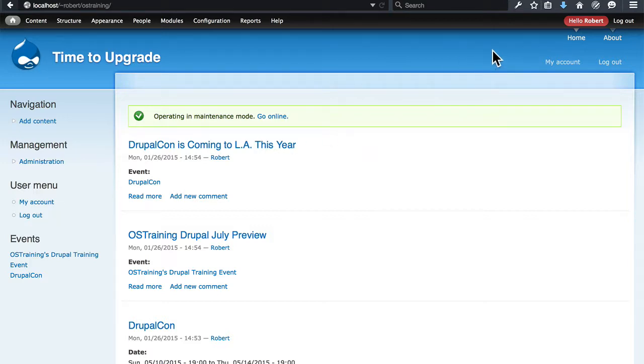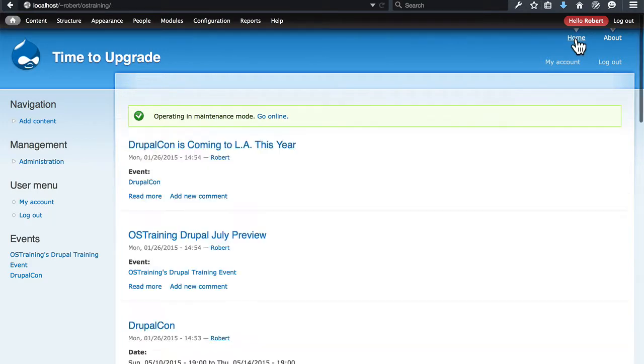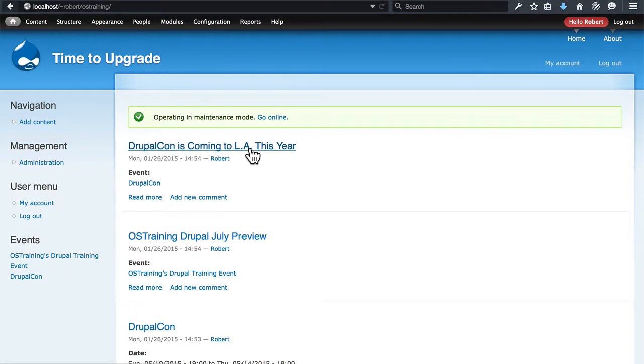We see that our home and about links are available in our main menu. Our about page goes to our actual about page. Our home page works just fine as well. If we hover over any of our links and look at the bottom left-hand corner of the screen, we see that our URL aliases are also still in place.